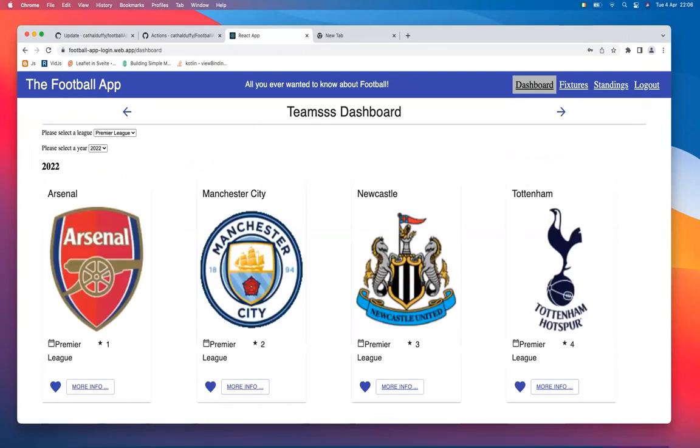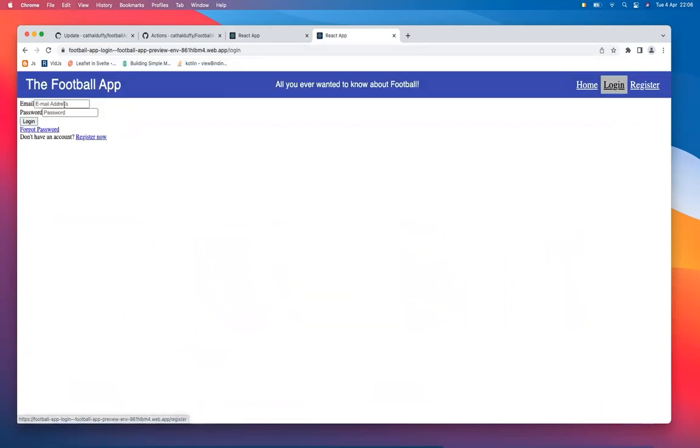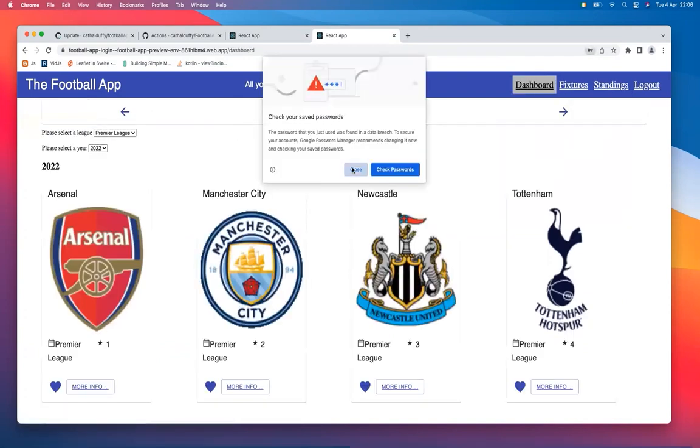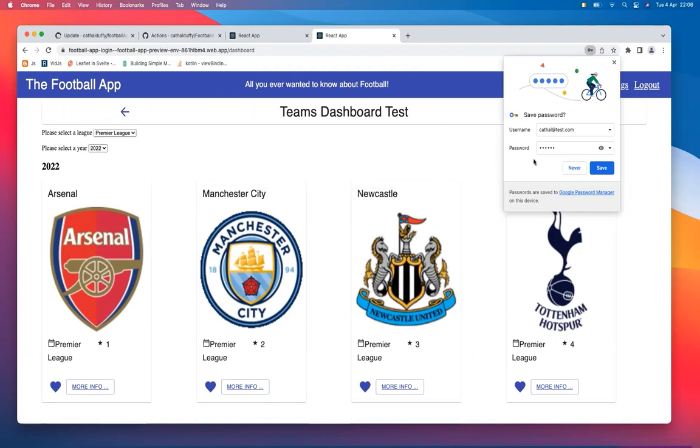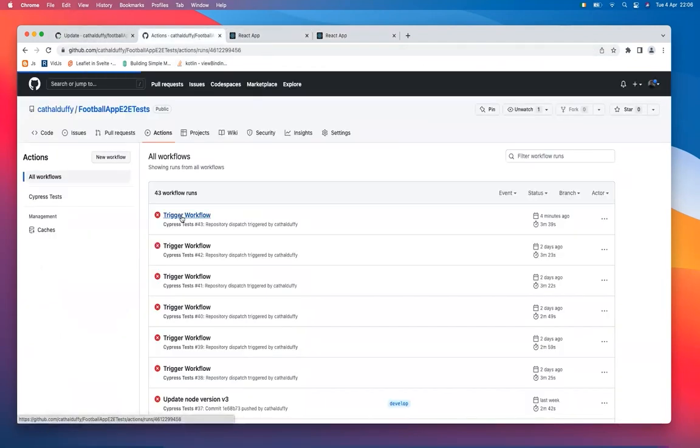But if I get the ephemeral environment URL and add it here, we should have the updates now. So I'll just log in. And as you can see, the header here has been updated. So we have Teams dashboard test as we updated in the develop branch. So far, only the preview environment, ephemeral environment, has been updated and not the production environment just yet, because we wanted our Cypress end-to-end test to run. So we can see the results of the test here.